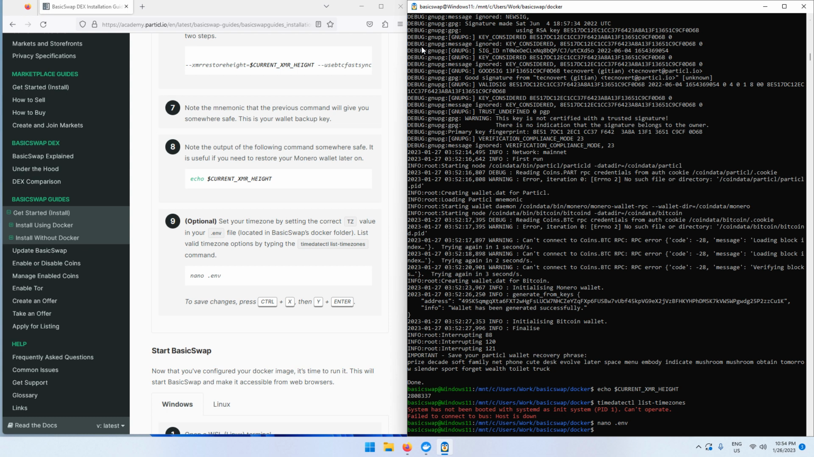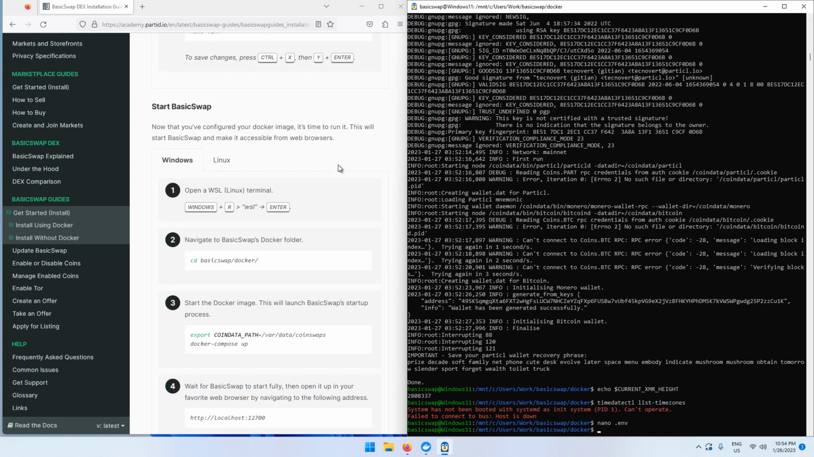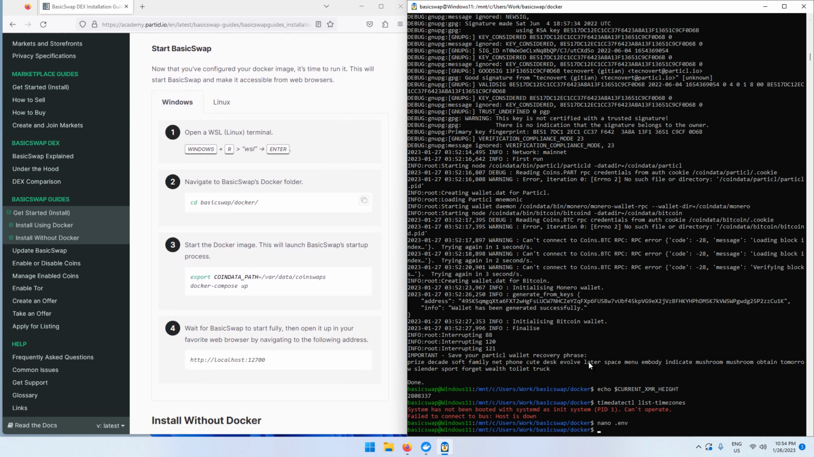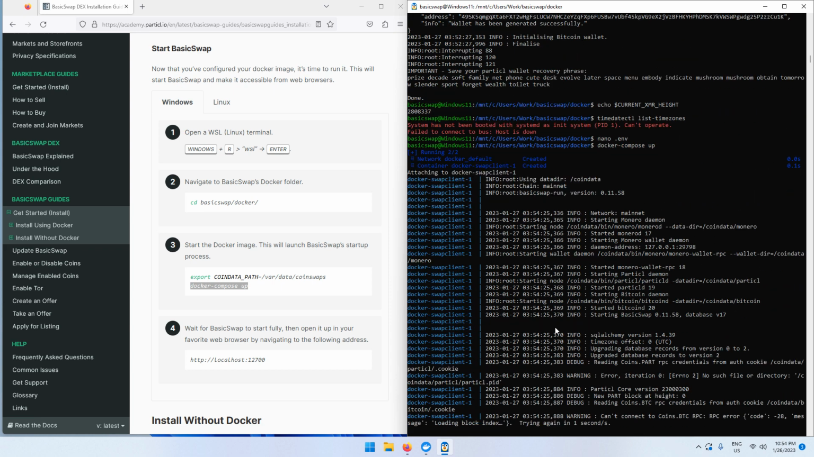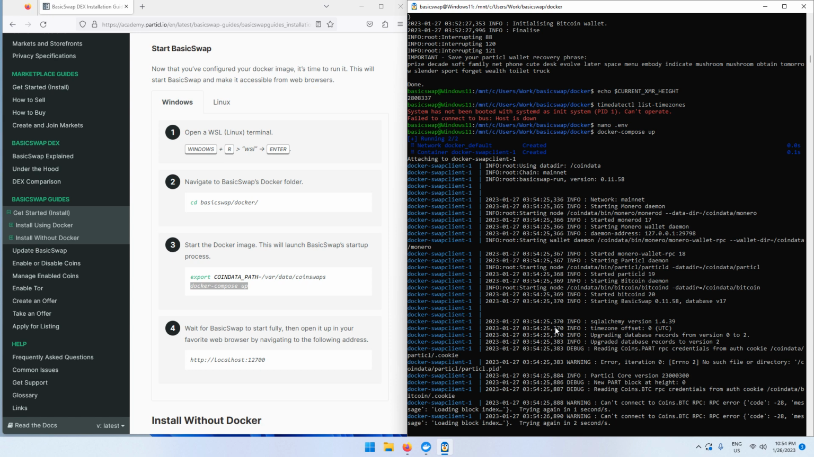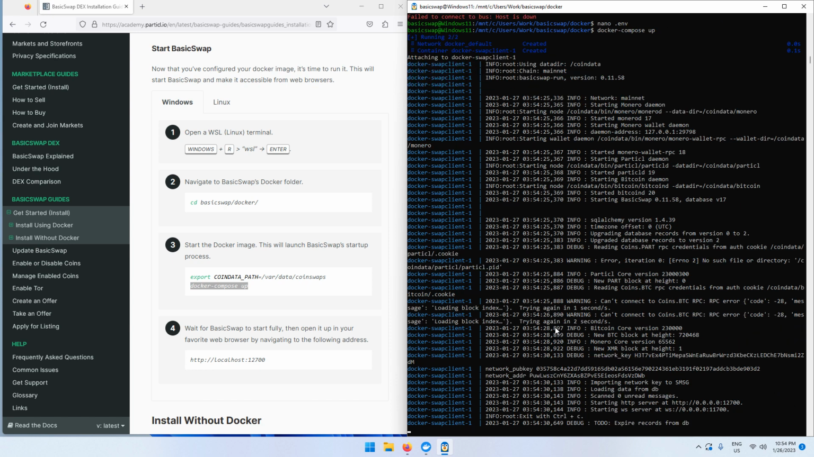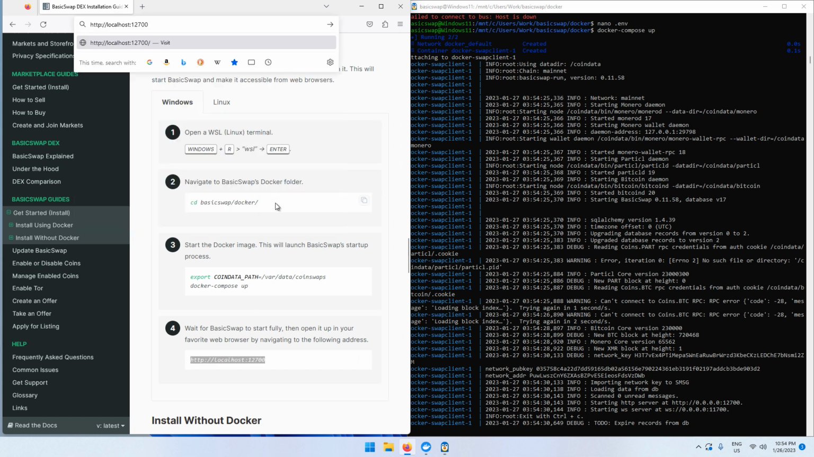In any case, once the echo current XMR height output is received and saved, you're ready to launch the BasicSwap application itself. To do so, you can proceed with the very final command, which is docker compose up. And once that is up and running, it will make BasicSwap available directly from your web browser at the localhost:12700 address.